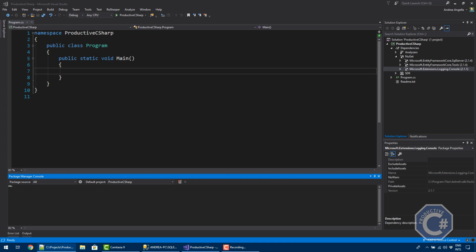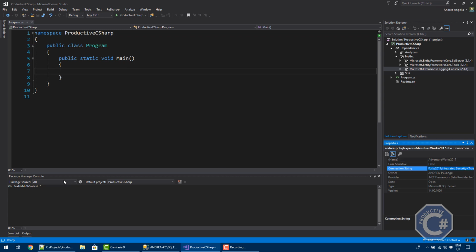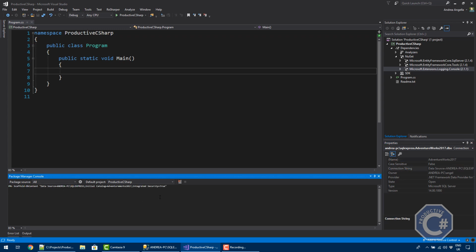So the very first thing you need to do is to actually create a model from a database. In order to do that, you need to use the Package Manager Console. The tool that you need to use is called Scaffold-DbContext. Then you need to provide the connection string to the database that you want to use. The easiest way to get the connection string is to use the Server Explorer in Visual Studio and connect to a particular database, like in this case. Then right-click Properties, and you can see the connection string in the properties. I copy that and paste it in here.